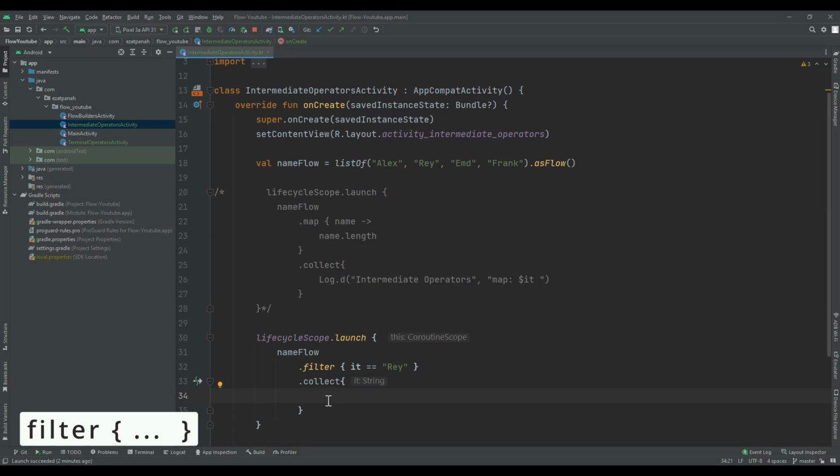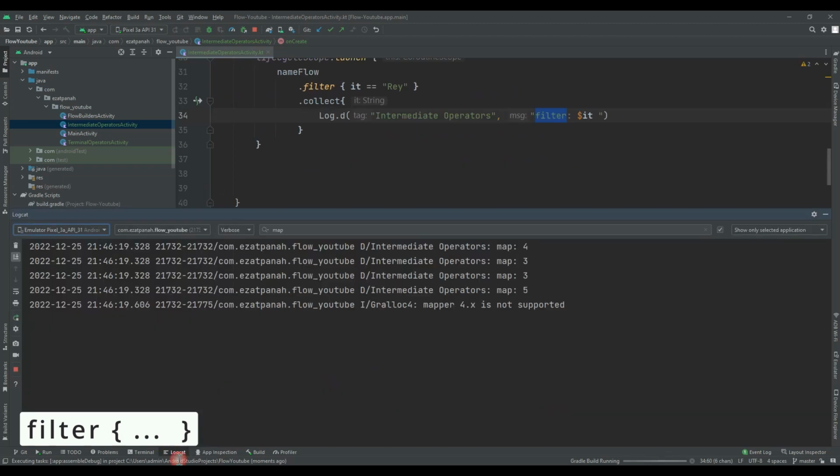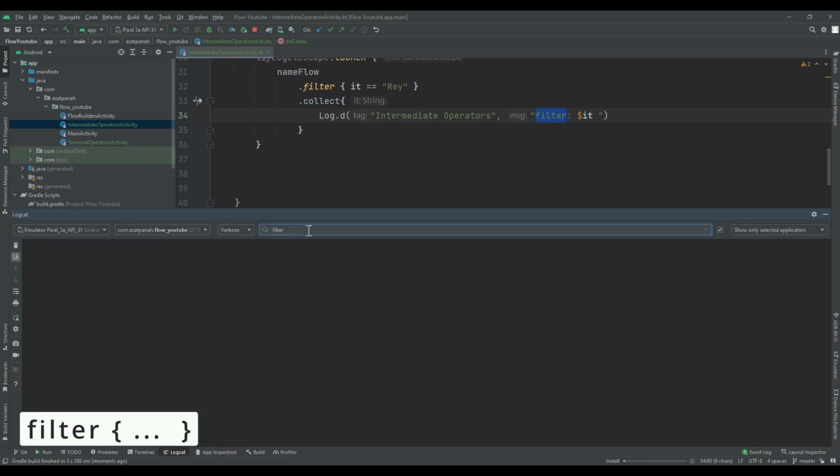So here again, let me just copy and paste it here and change it to filter. Let me run it and copy and paste it here. I expected to see the array here. Yes, so correct.